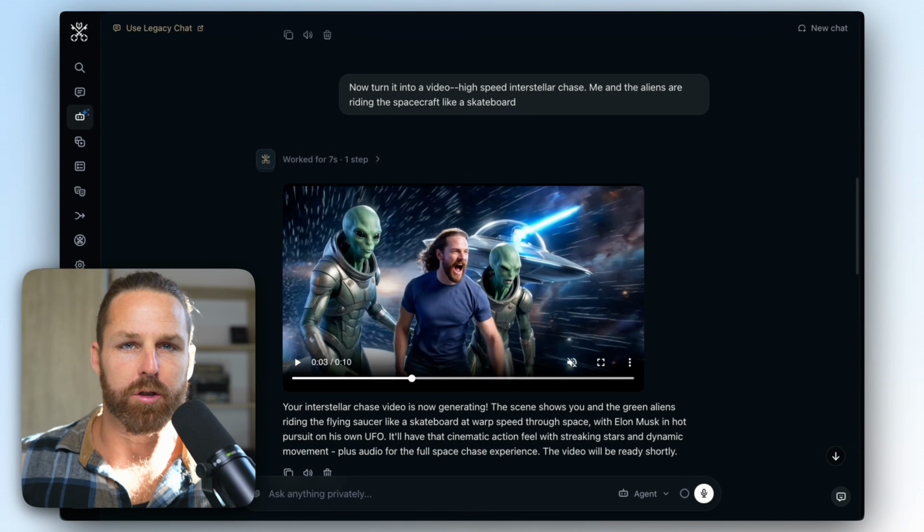And there you have it. These are just some basic examples of what you can accomplish with Agentic Chat on Venice, and it's going to just keep improving, keep getting better.